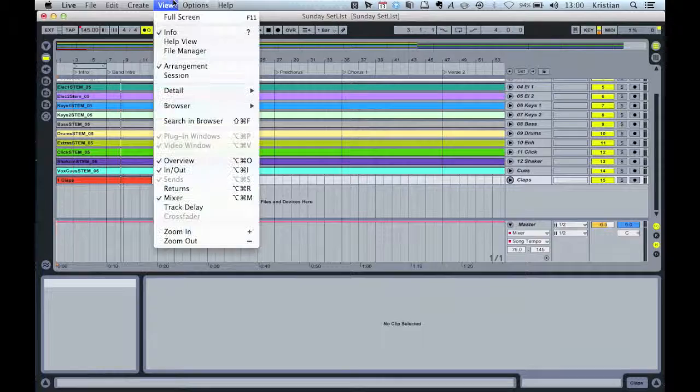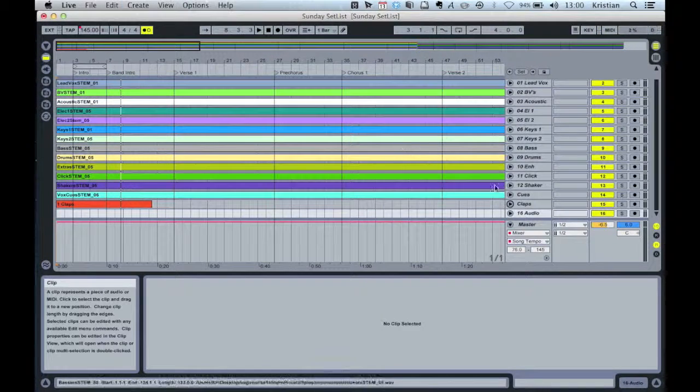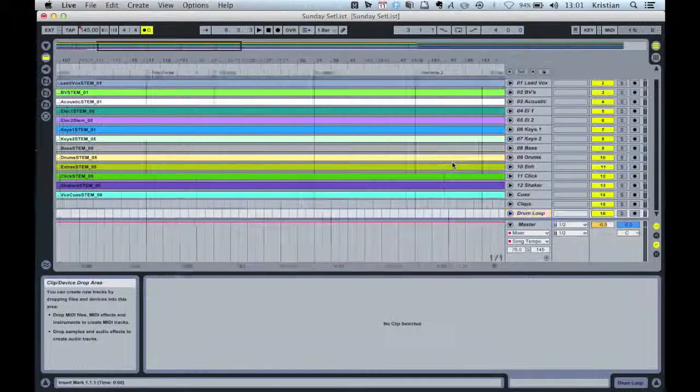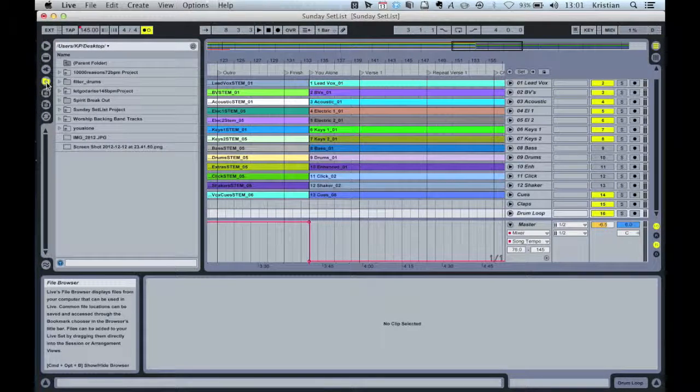Let's see how it is to insert something that's already been recorded. So let's create another audio track, and then this time I'm going to rename that one and call it Drum Loop. And I'm going to put this in for You Alone Can Rescue. So let's go to You Alone Can Rescue, and in the chorus of You Alone Can Rescue I want to add in a different drum sample. So I'm going to turn off some of the track just to make it easier to hear what I'm going to do. Turn the shaker off and the click off.